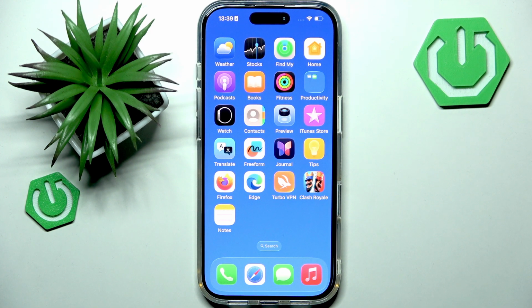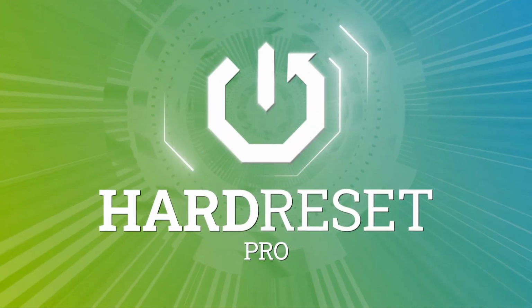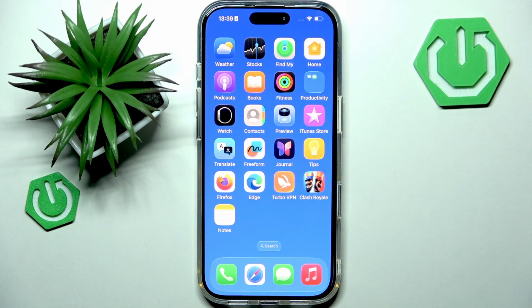In this video I want to show you how to share live location with iPhone 17 Pro. So in this video I will show you how to use the Find My application to share your live location, because that's actually the safest and the easiest way you can share your live location with your friends and with your family. So let me show you how to set it up step by step.